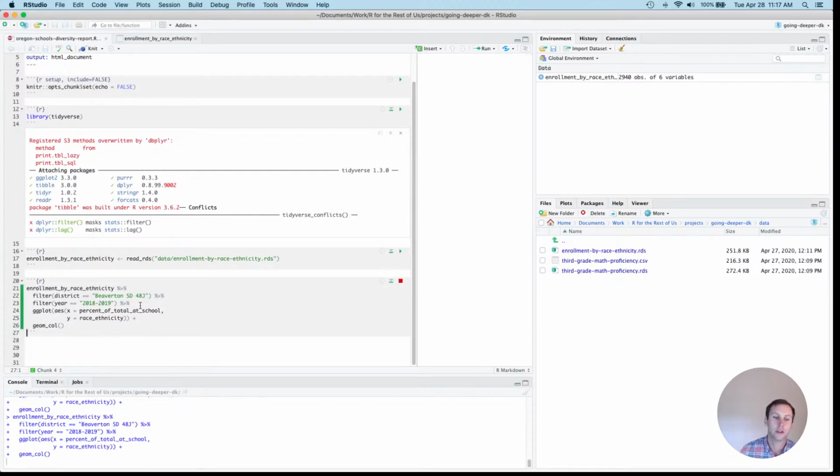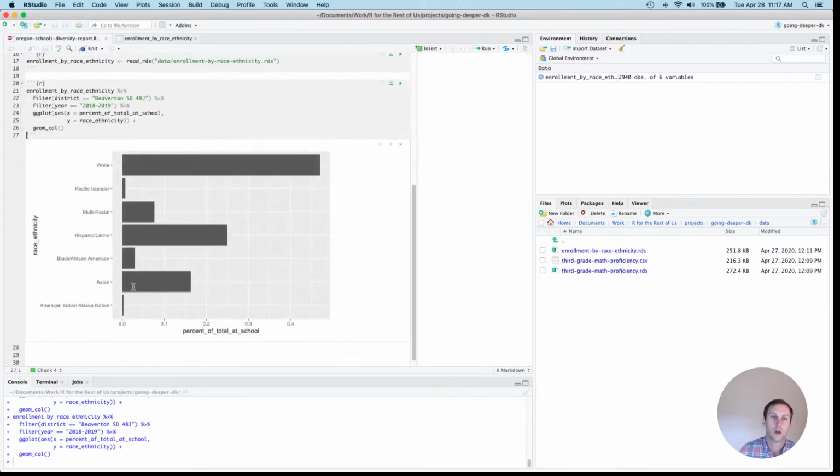Let me rerun this again and do the solution. All right, so now we're looking at our code from before. You can see this is where we were. We threw in a couple filters here before we got to ggplot. But now I want to reorder this race ethnicity variable by percent of total at school, so the highest percentage shows up at the top.